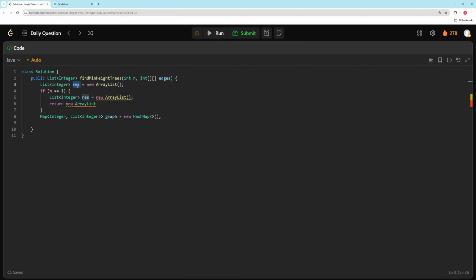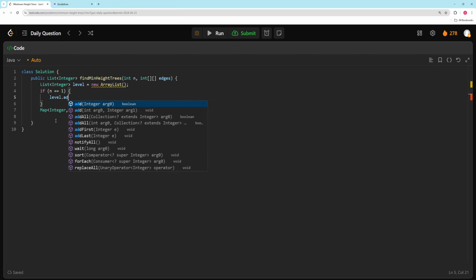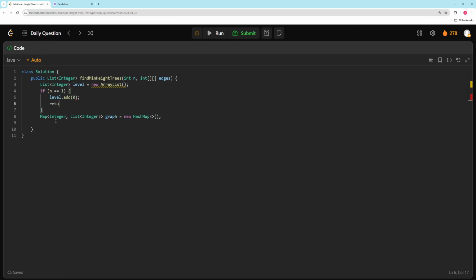We can make it up here. So we can call this and use it. So this can be like our level. And then we can just return that thing. So we can say like level dot add 0, return level, something like that.